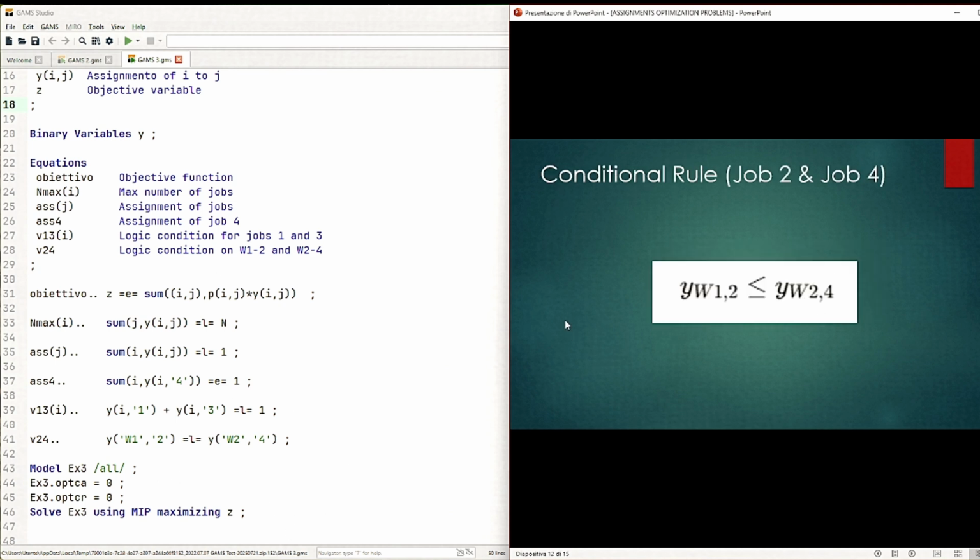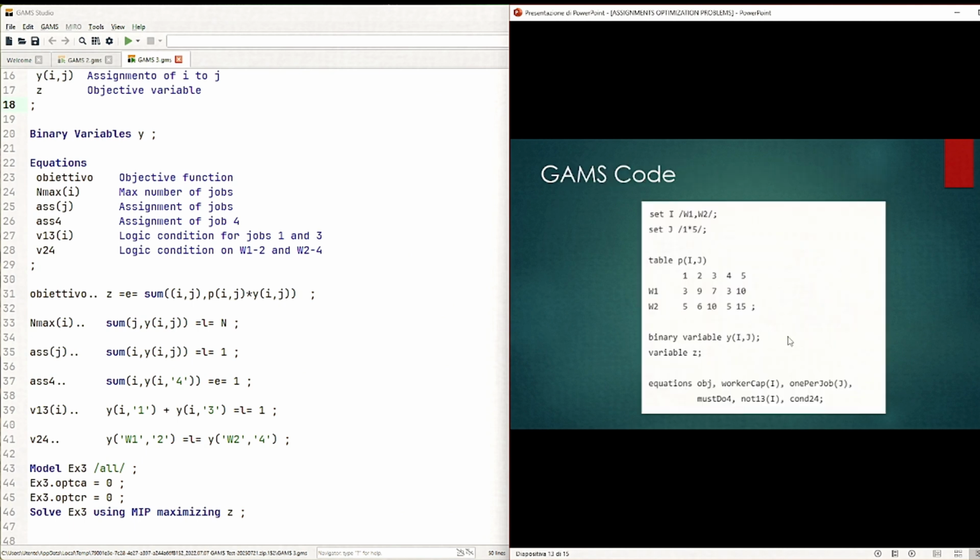Let's go on. The conditional rule, which is also the last one, says that job 2 can be assigned to worker 1 only if job 4 is assigned to worker 2. This inequality ensures that if worker 2 doesn't do job 4, then worker 1 cannot do job 2. It's a reciprocity rule.